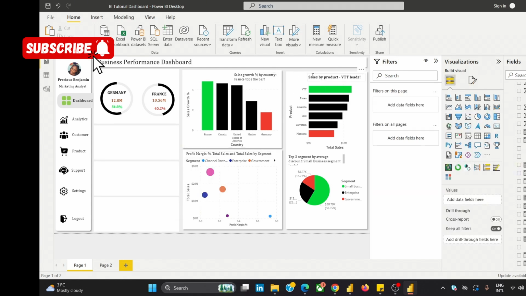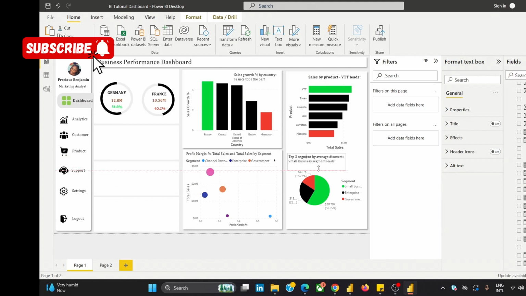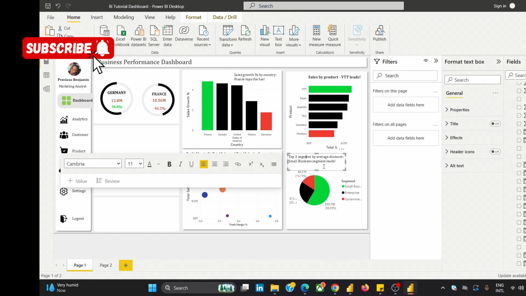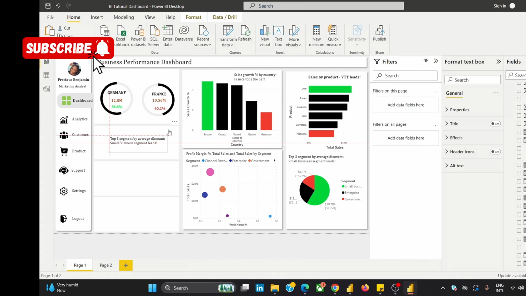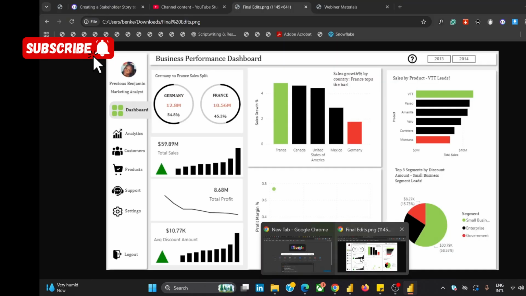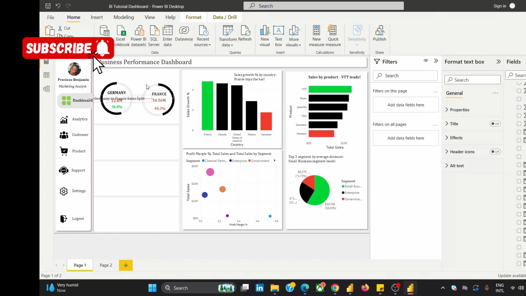Okay. Then I can decide to pick this again. And okay, no, I don't want to pick this. Let me pick this instead. So Control Z and Control V. And I can decide to move this over here. Now let's go over here to see. So we can call this Germany versus France sales splits. Okay? So we can decide to highlight this and then make this full, right? So I can decide to make this smaller and I can also decide to move this over here.